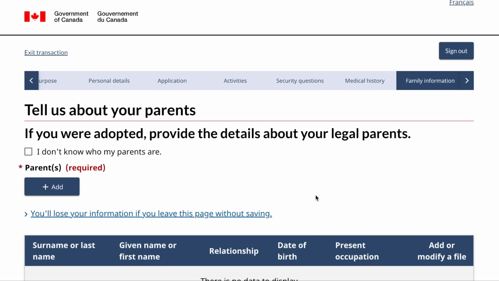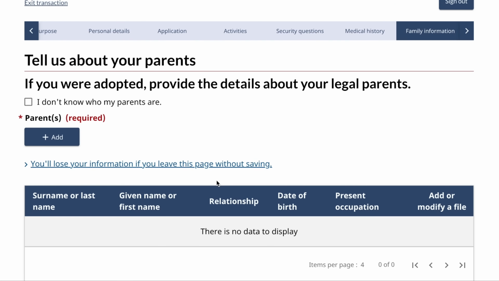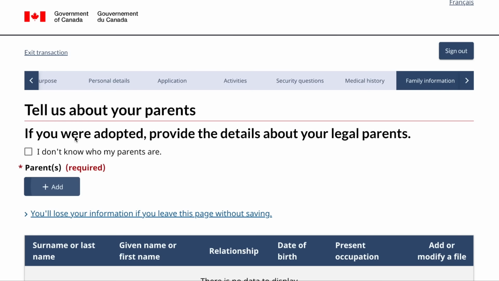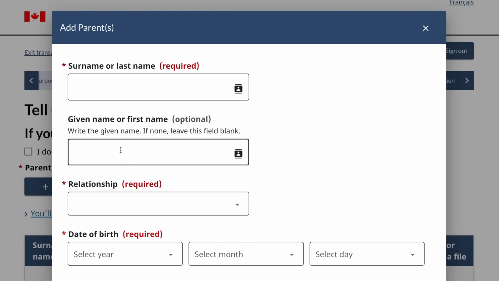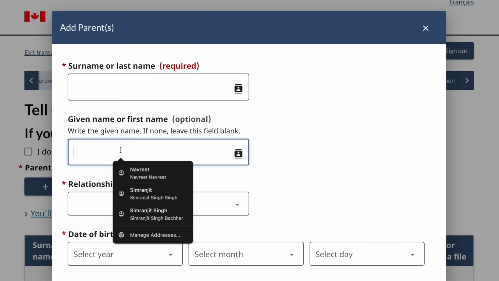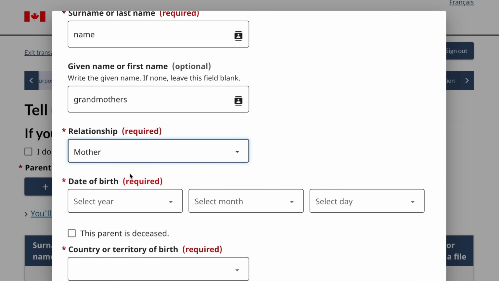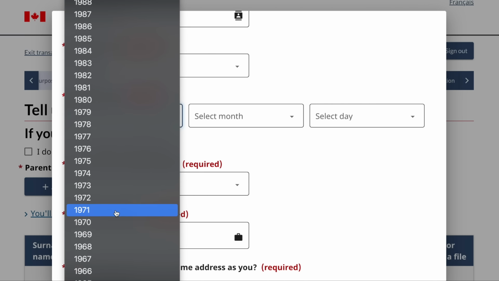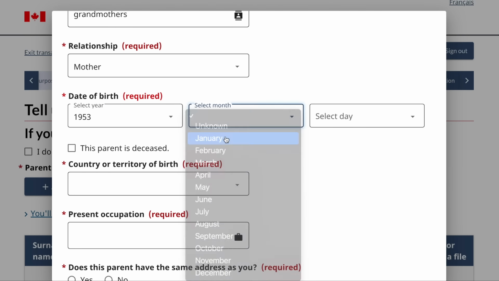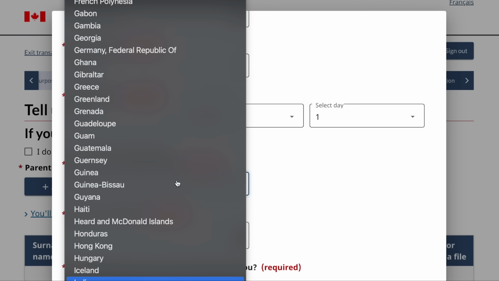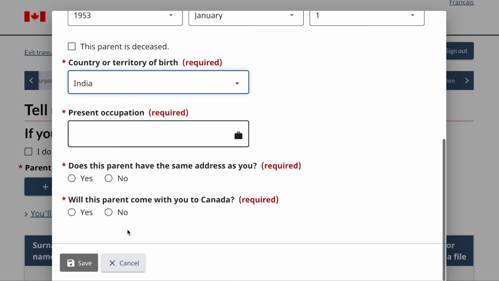Tell us about your parents. If you were adopted, provide the details about your legal parents. So here you have to give details about your parents, meaning whoever is applying, their parents. For example, your father's or mother's name, and then their date of birth, of course, and then their country of birth. So you need to give all this information.